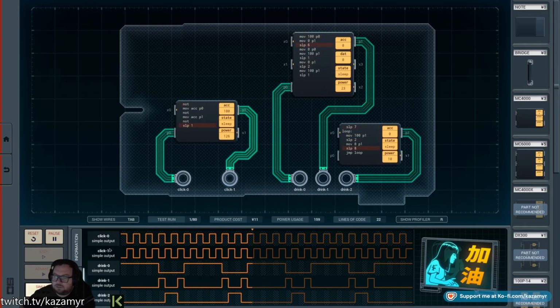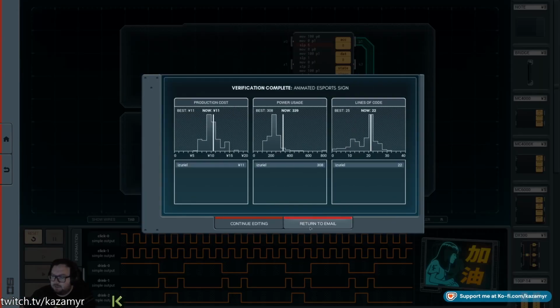Yeah, so let's simulate that. And then you can see our little sign. Drinking. And clicking away. Yeah. Oh, there's a simulation speed. I should probably increase that. Lines of code is pretty average. We can do it with a lot less, but I don't know if I'm going to be creative enough for that. It only costs 11 yen? What? Oh. I mean, it's pretty cheap.